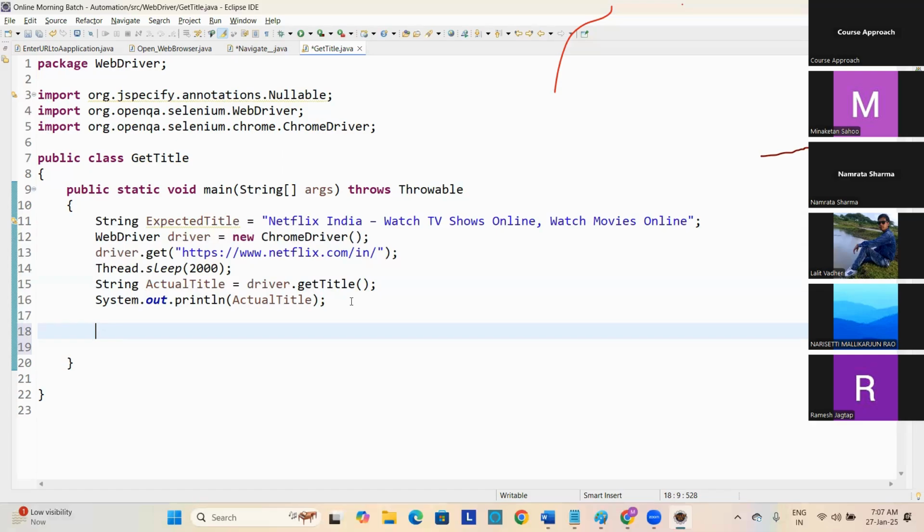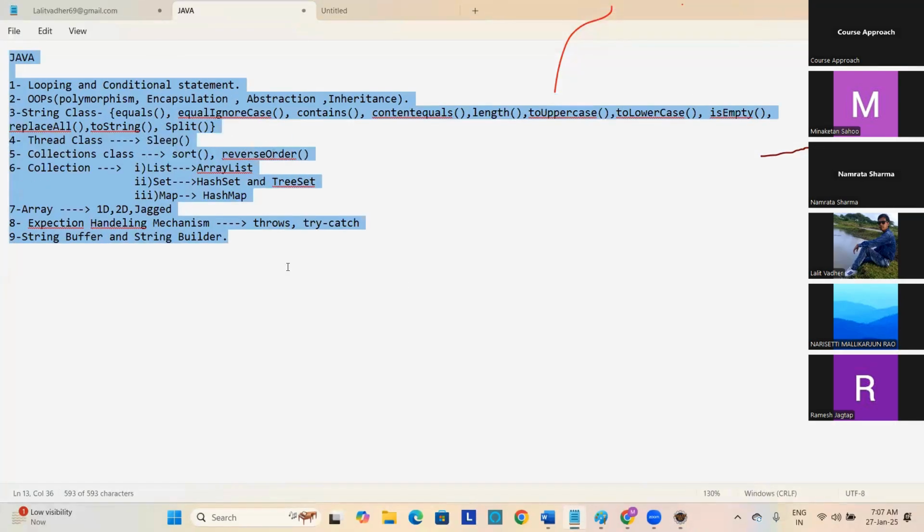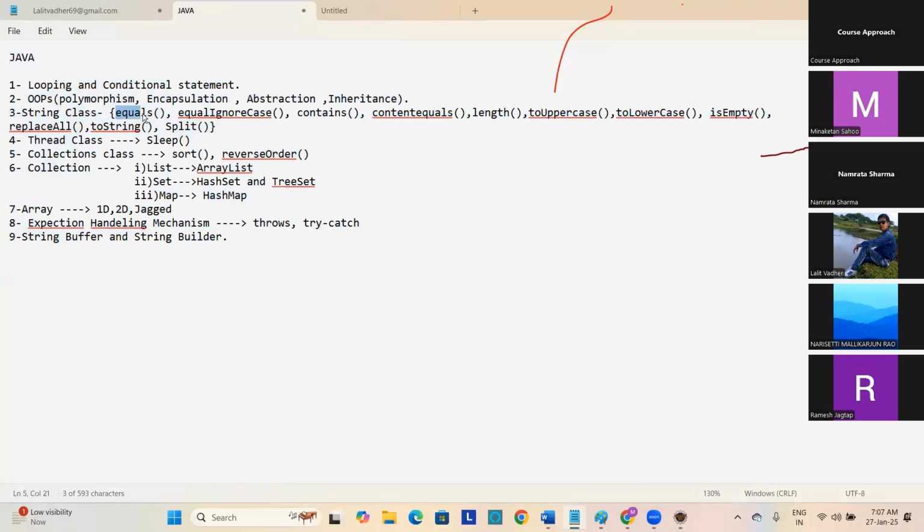Using that string compare method, equals to. On that day, I told you to try to learn about these methods. I'll be telling you about all these four methods today. Also, the length method we can mention. Clear? I'll be telling you all those methods.